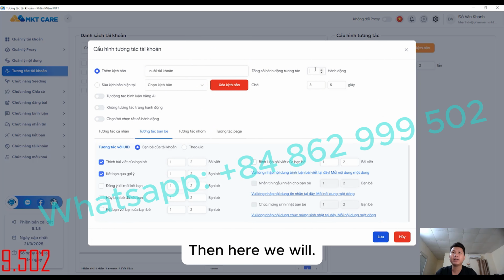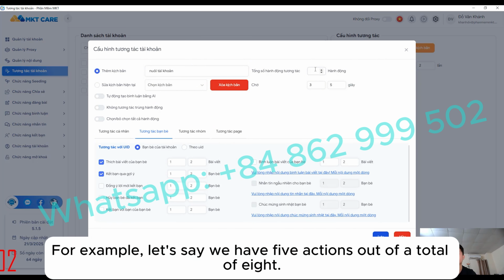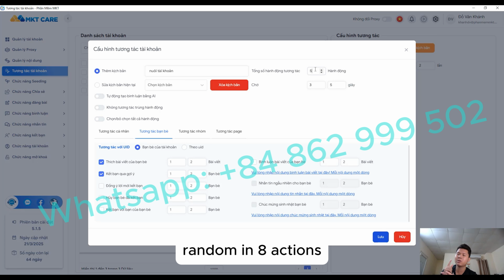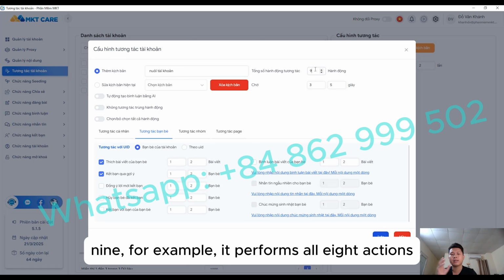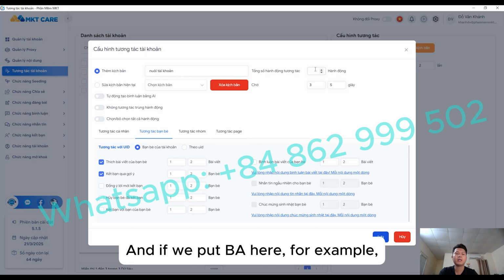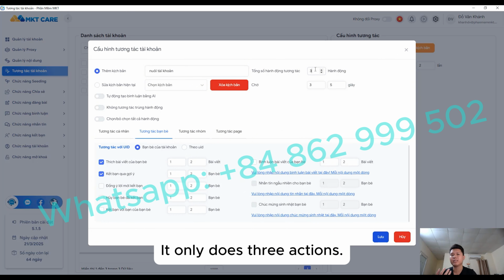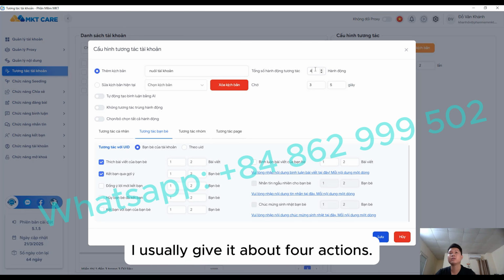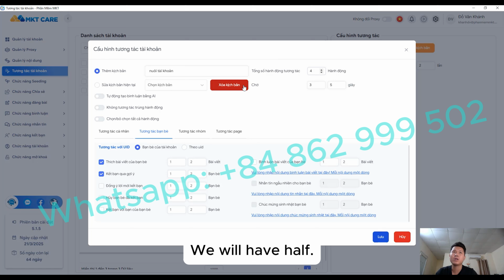Then here we will set the numbers. For example, let's say we have 5 actions out of a total of 8. Then it will perform 5 actions at random out of the 8 actions. And if we put 9 here, for example, it performs all 8 actions. And if we put 3 here, for example, it only does 3 actions out of the 8. I usually give it about 4 actions, so we will have half.